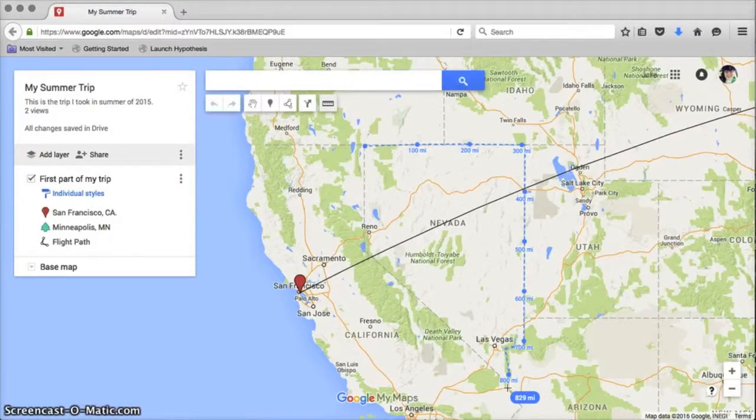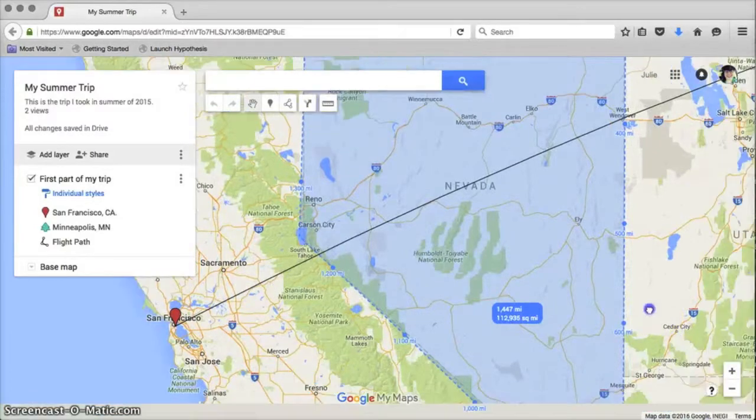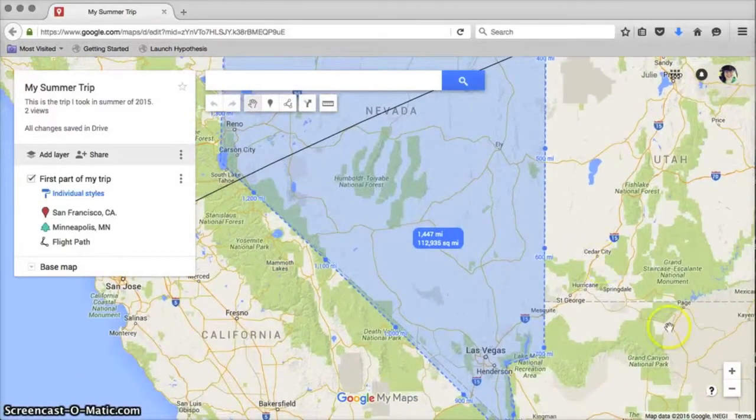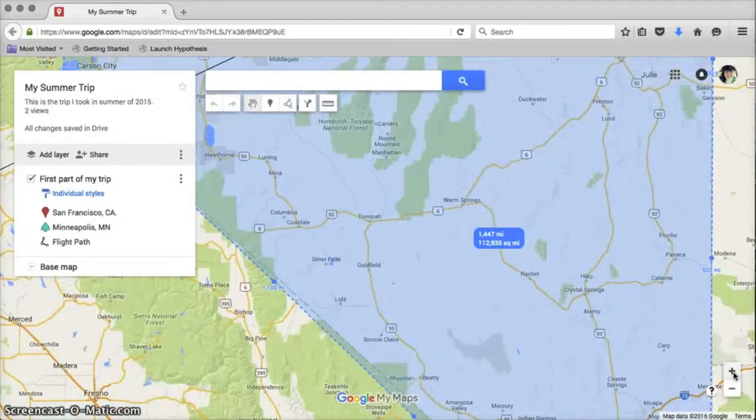And I'm going to keep going all the way around the state of Nevada, and when I get back to the beginning of the line, it's going to change from a plus to a hand, and when I click on that, it's going to give me the perimeter and the area of that state. So that is a great way to demonstrate to students the idea of perimeter and area using Google My Maps.